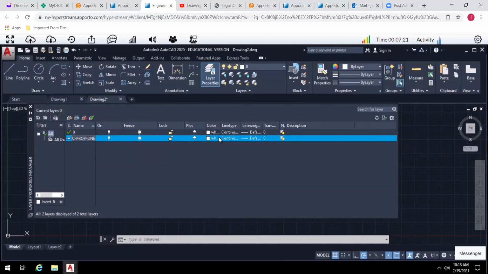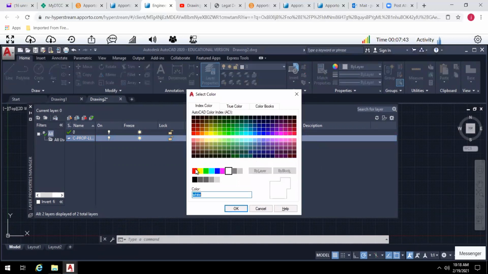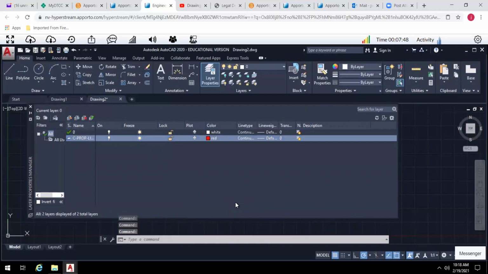What I've got to change now is the color. Remember that we are using a color dependent plot style, and the color is determining the thickness or the weight of the line. So we want our property line to be the heaviest line of our legal description. So we're going to change this to red, because red is the heaviest line. And the property line is usually a discontinuous line, or in this case, a phantom line.